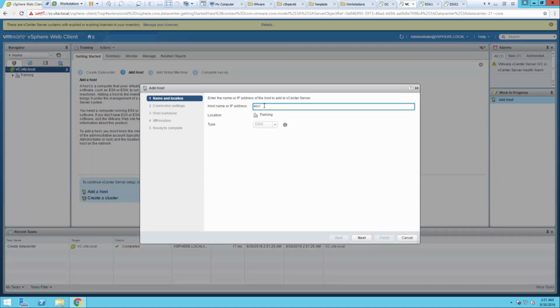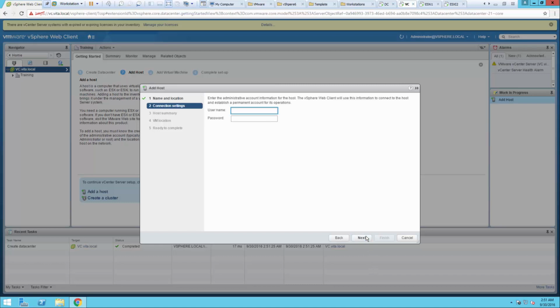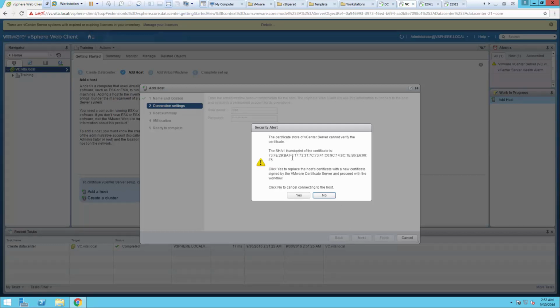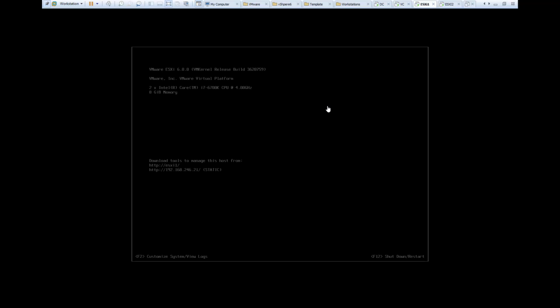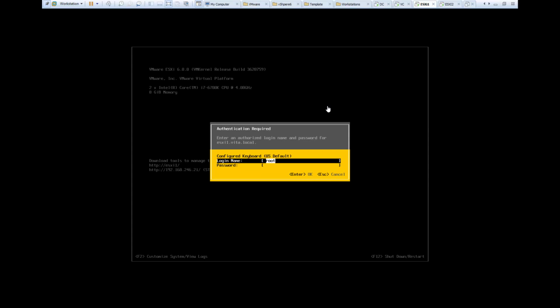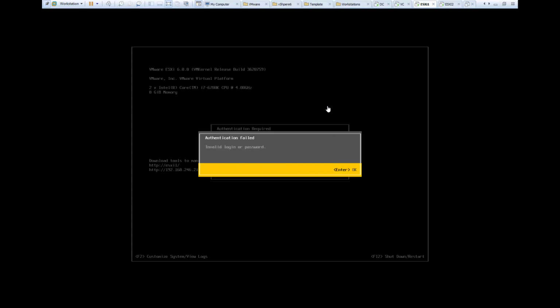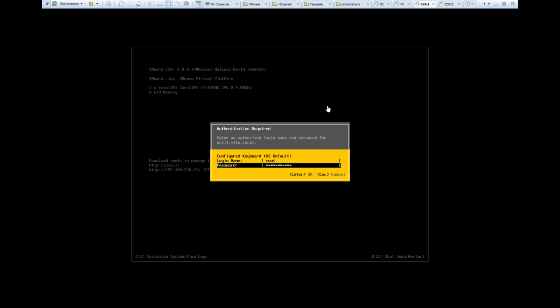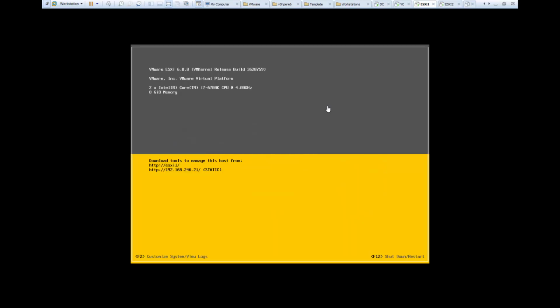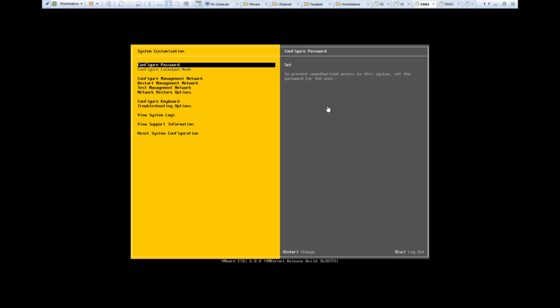So, ESXi1.vita.local. Username is root, and the password is whatever password you assigned on it. You may get an error key like this. That's okay. Just to make sure that this is the correct one, I'm going to navigate to my ESXi host 1 and log in.